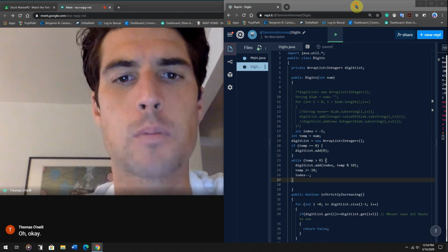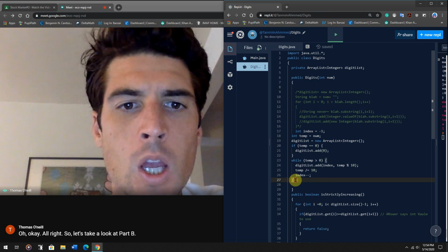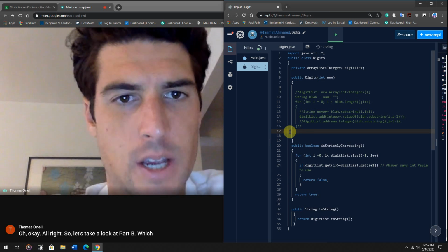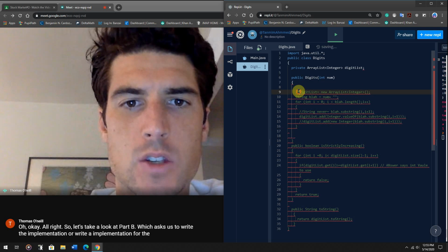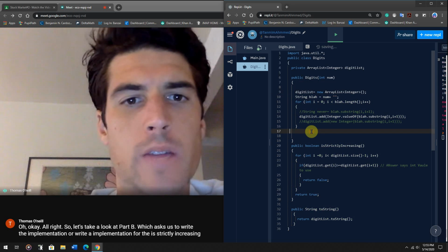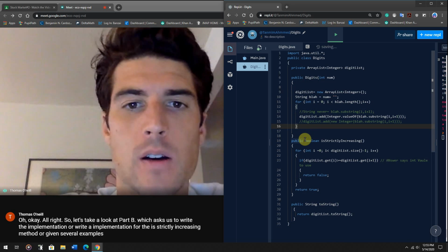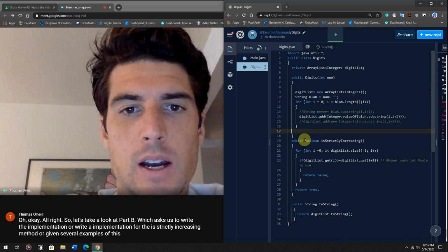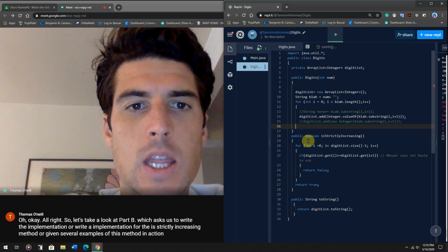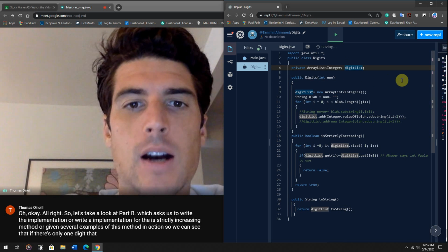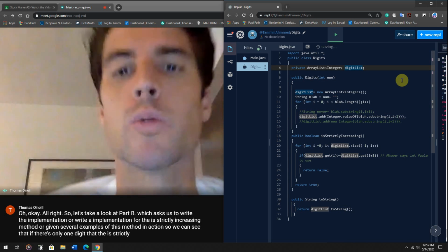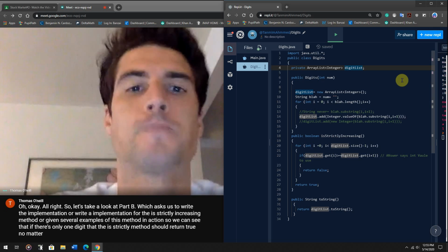All right, so let's take a look at part B, which asks us to write an implementation for the is strictly increasing method. We're given several examples of this method in action. So we can see that if there's only one digit, the is strictly increasing method should return true no matter what.